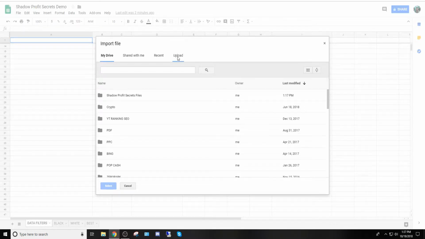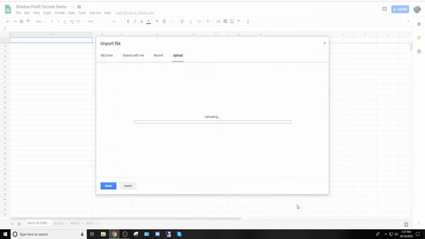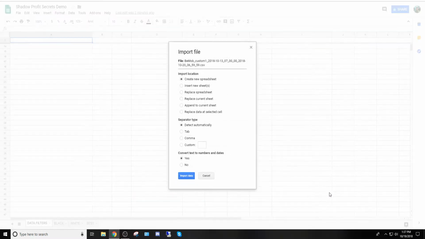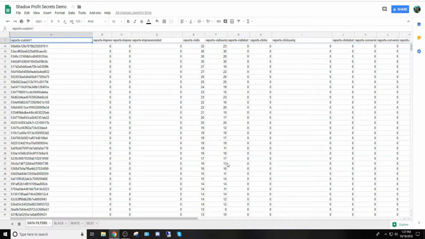All right. And then we're going to go upload, select file from computer, and we're going to upload our BMob file. Then we're going to hit replace current sheet, because we don't want to replace the whole spreadsheet. We just want to replace this tab here. Import data. And it's going to import all the data for us.